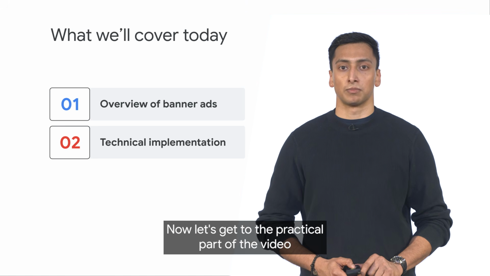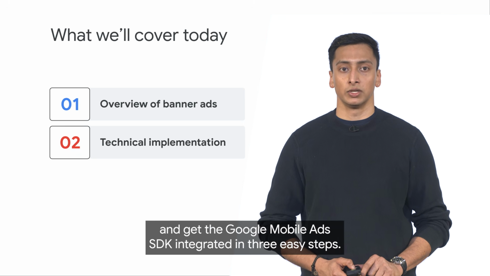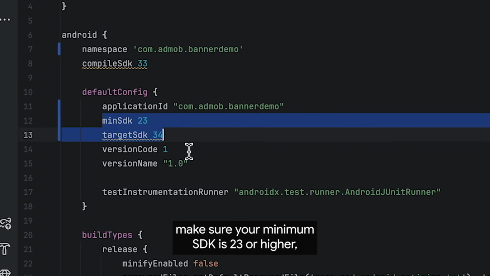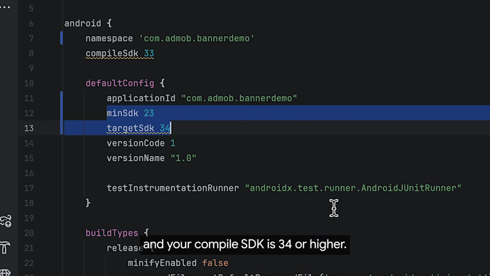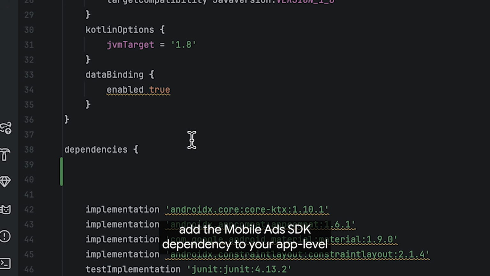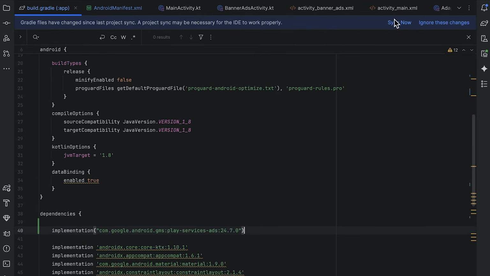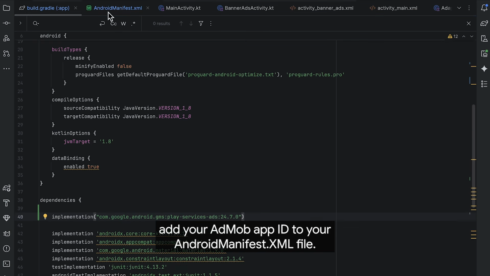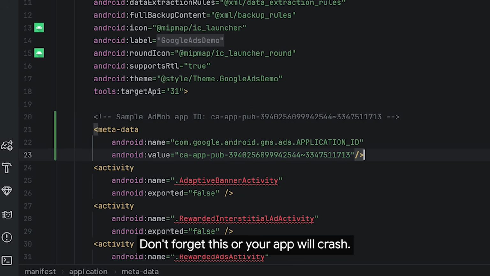Now, let's get to the practical part of the video and get the Google Mobile Ads SDK integrated in 3 easy steps. First, let's get your app ready. In your app's build.gradle file, make sure your minimum SDK is 23 or higher and your compile SDK is 34 or higher. Next, add the Mobile Ads SDK dependency to your app level build.gradle file and click Sync Now. Third, and finally, and this is critical, add your AdMob App ID to your Android manifest.xml file. Don't forget this, or your app will crash.